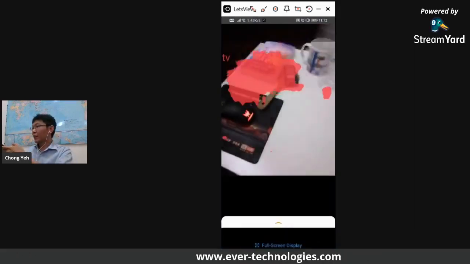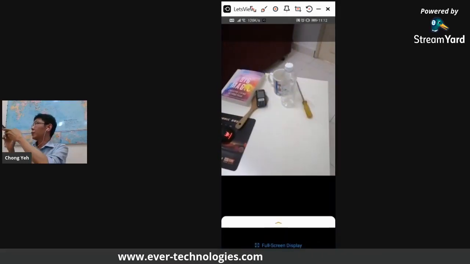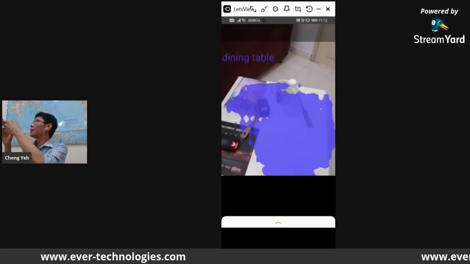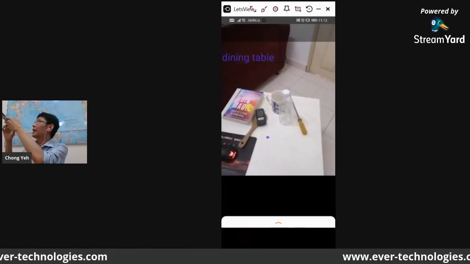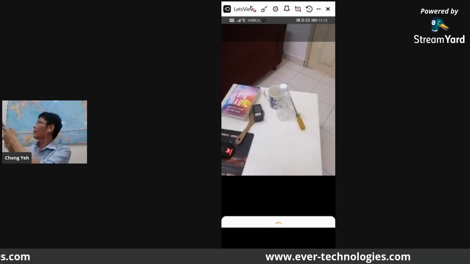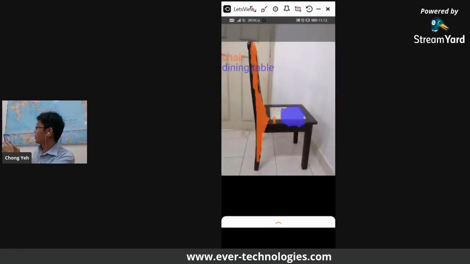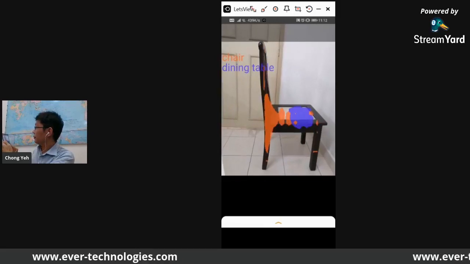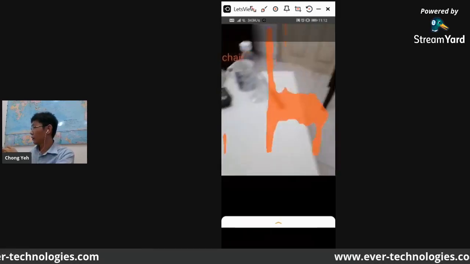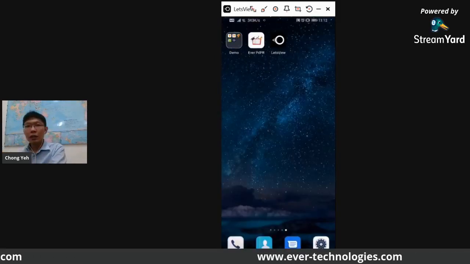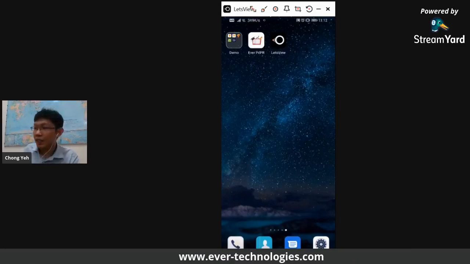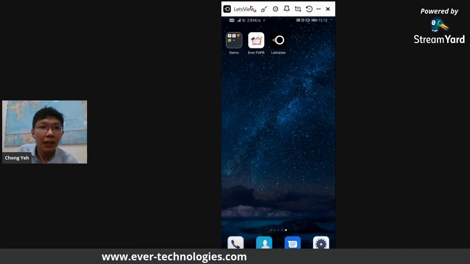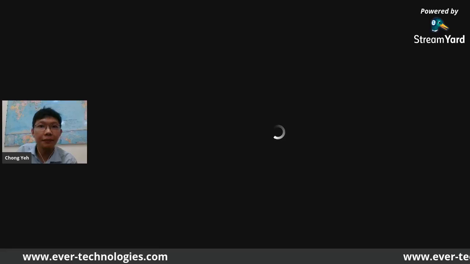In image segmentation, basically you tell which part belongs to the dining table. And for example, in this one, it tells you which part of the image belongs to the chair. Basically, that's what image segmentation would do. Yeah, let's go back to the slides.